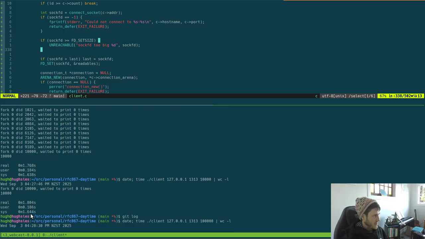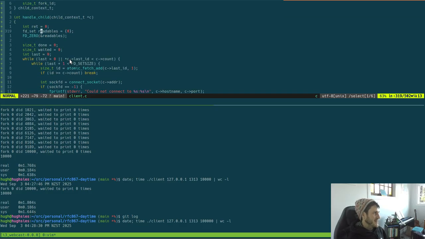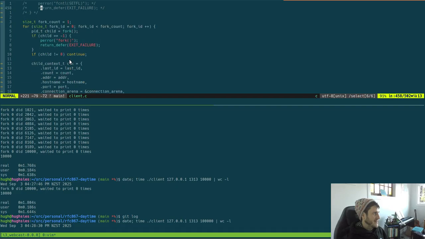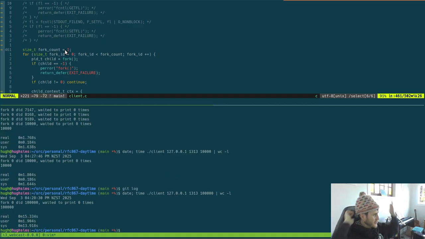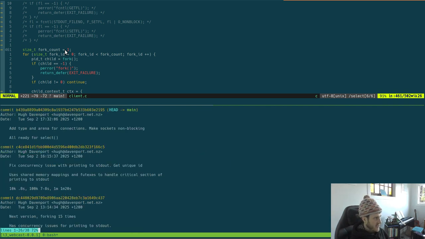And I don't know what take 20 seconds, I guess. But what happens if we bump up these fork sizes? I would have thought that it might have gotten a bit better than. Yeah, so that's 15 seconds. So there is some benefit.